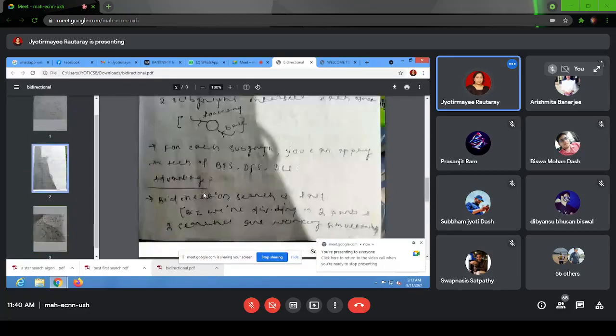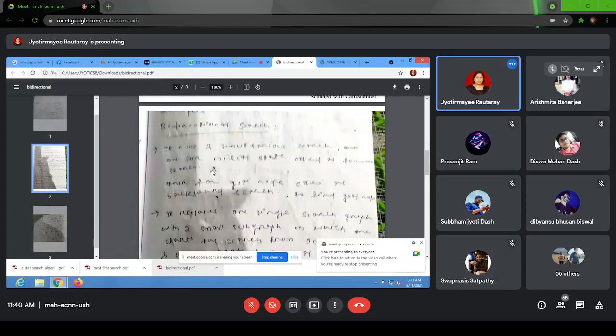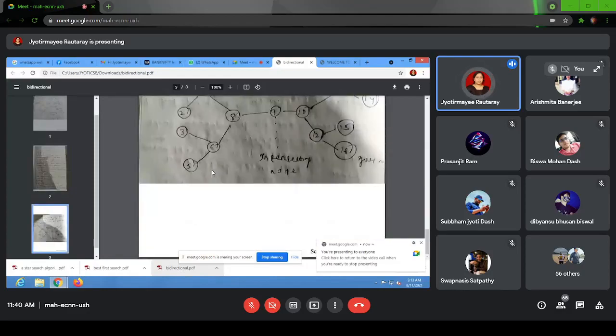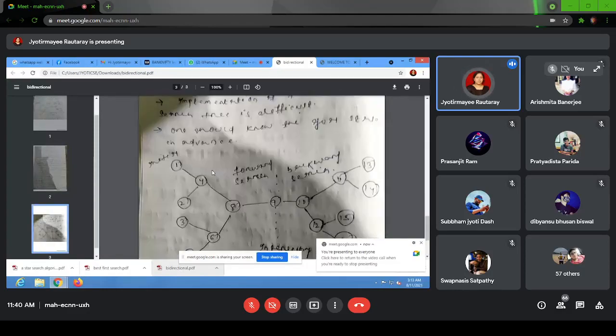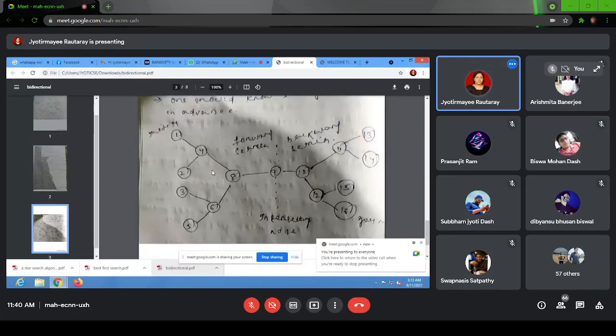Listen, this is the theory of bidirectional search: how it actually works. As its name suggests, bidirectional search means two searches will run here. One is your forward search, another one is your backward search. Forward search will be started from the initial state, and backward search will be started from the goal node.